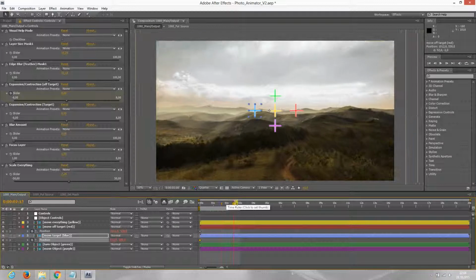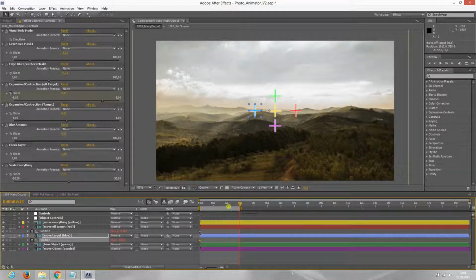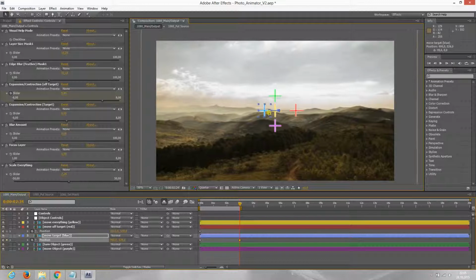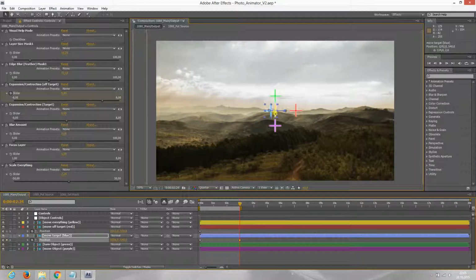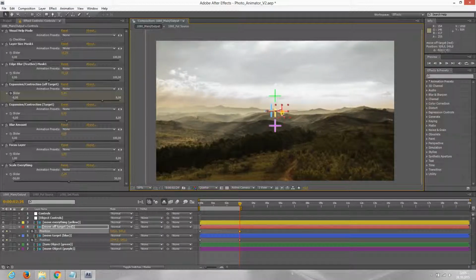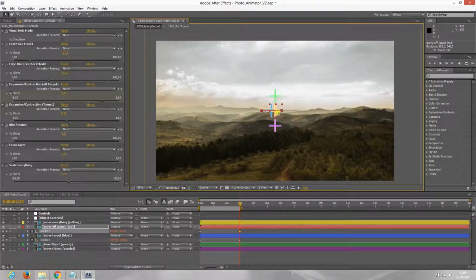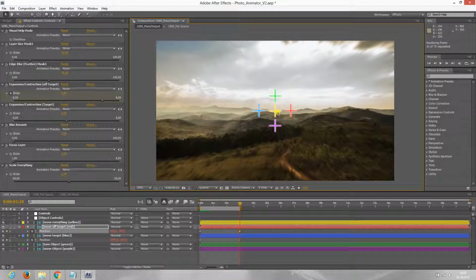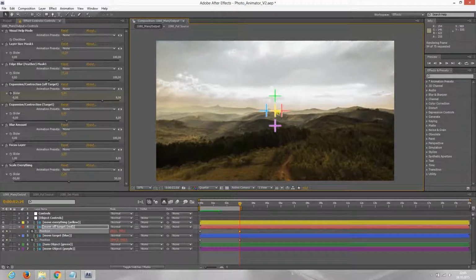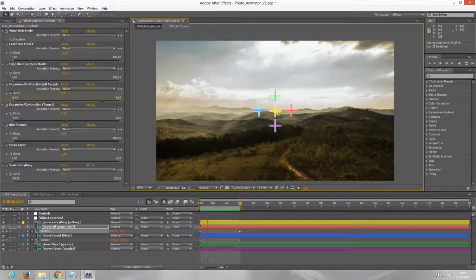Then I'm going back to the end of our timeline at 3 seconds, and I'm gonna move them against each other. So the blue cross to the right and the red cross to the left. And if we now play it back, you can see that we are turning the camera to the left a little.